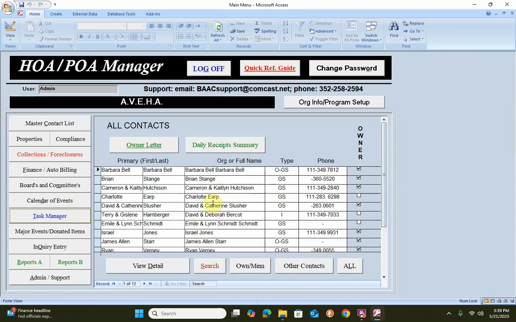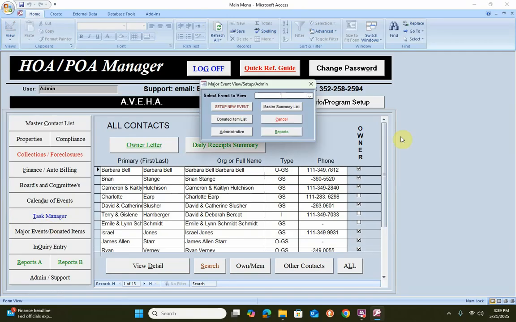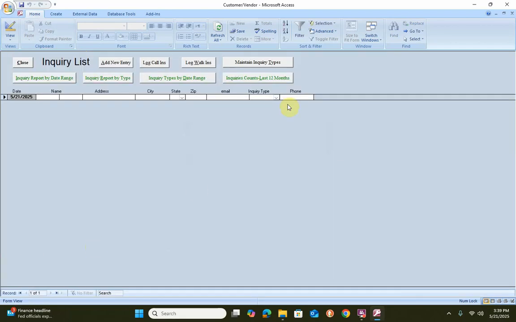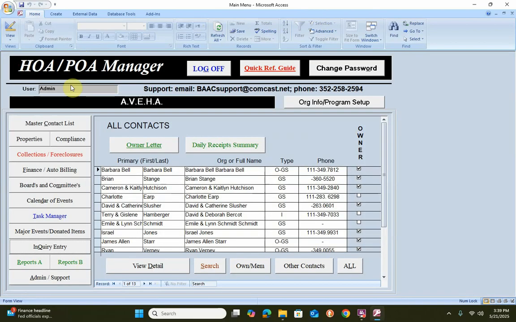Repairs, maintenance, preventive maintenance, whatever. Here's the major events if you want to do that. You can set up a new event. I'm not really going to cover that in detail. Very few use it. Somebody calls up and inquires about something, you can keep track of that.